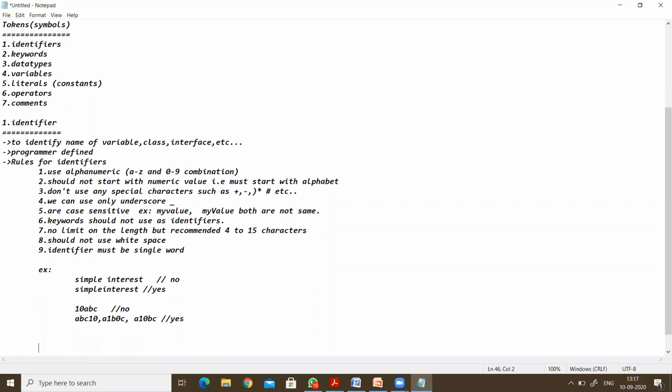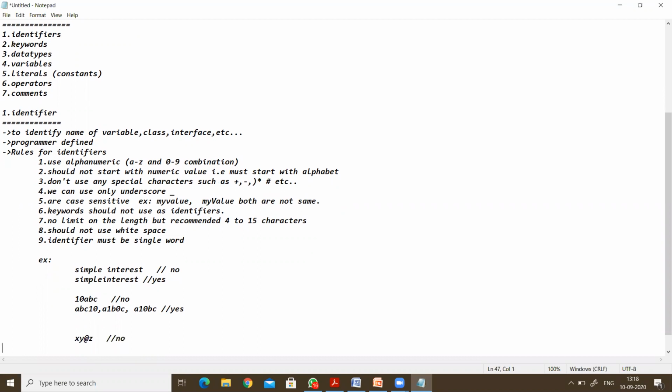Can I use it like this? Is it correct or not? X, Y, at the rate Z. Is it correct? No, it is wrong. Why? Because we are using a special character here. So what is correct? X, Y, underscore Z. Is it correct? Yes, it is correct.